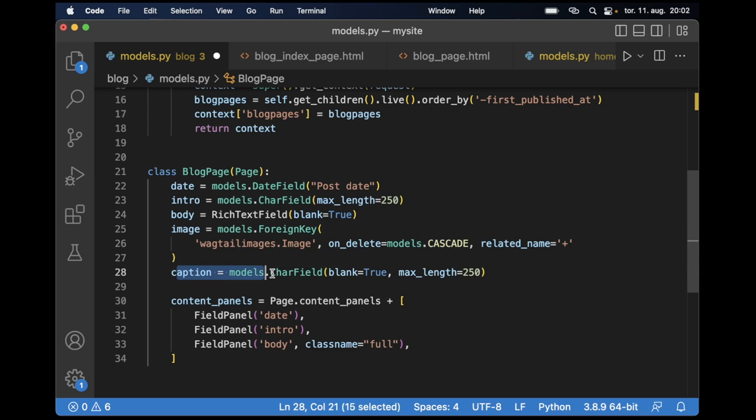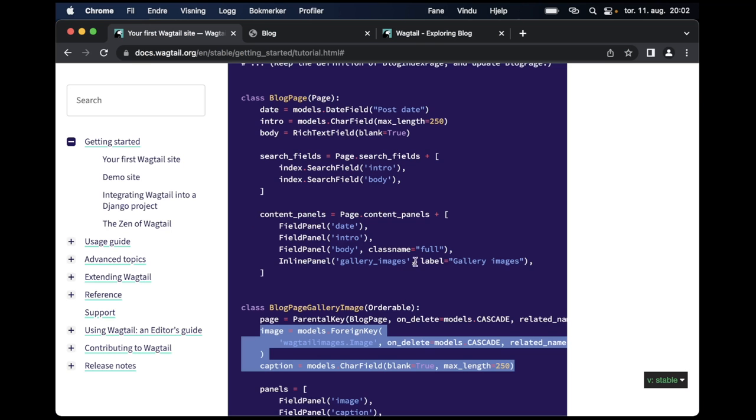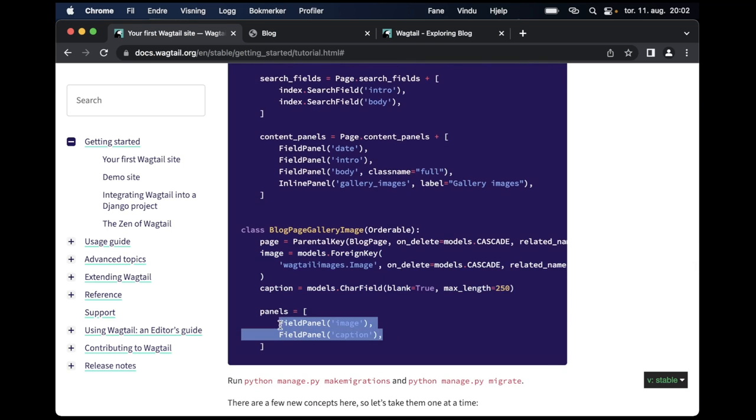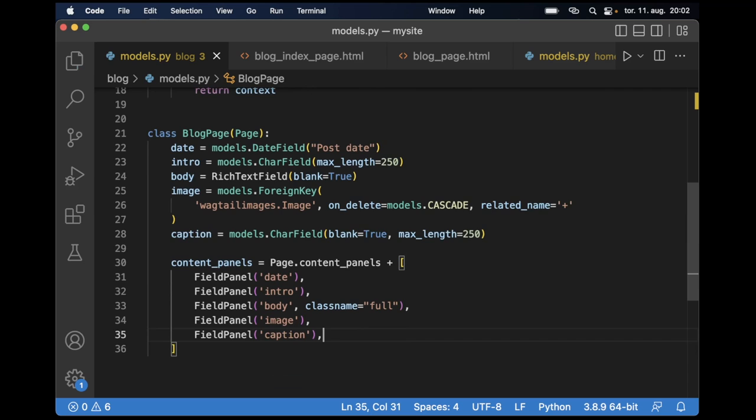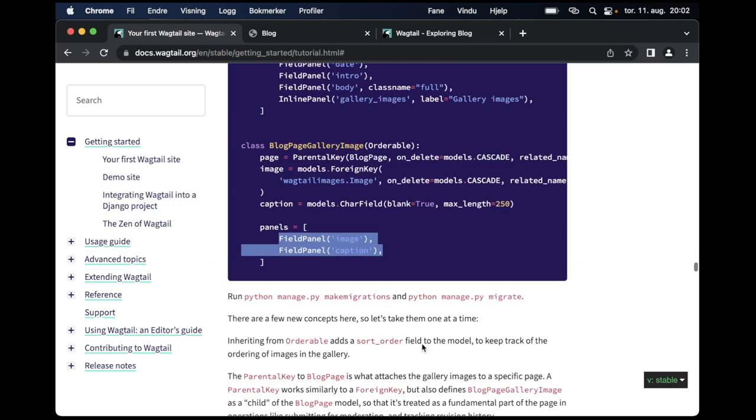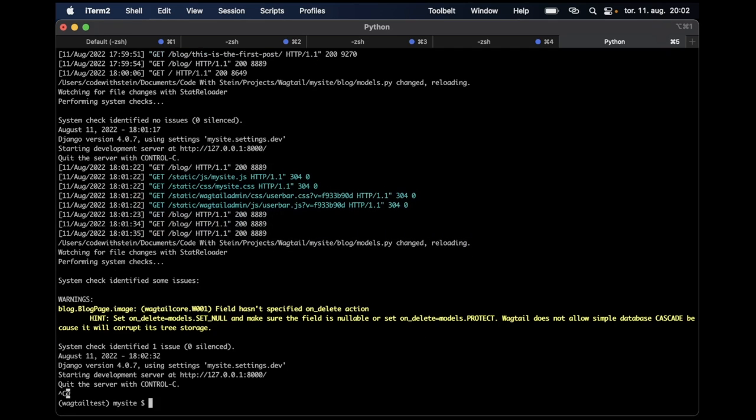Caption, this is the caption or information about the picture. So let's copy these two and paste them below there and save. And when that's done, we need to update the database again.